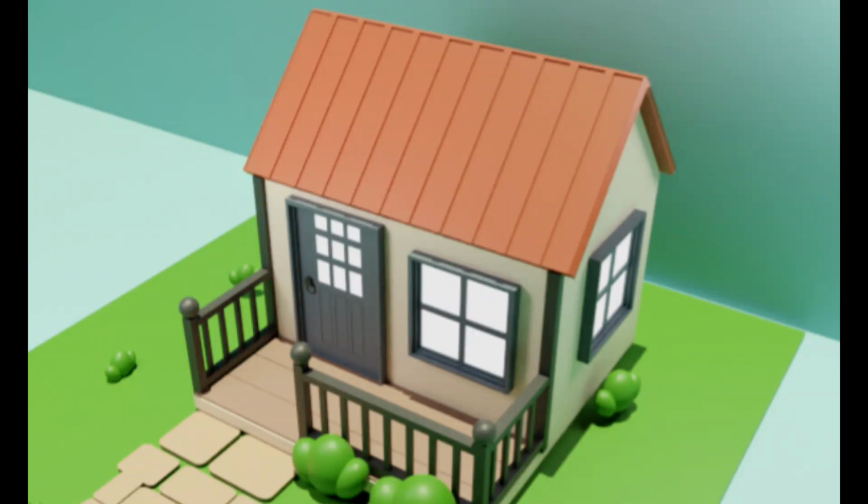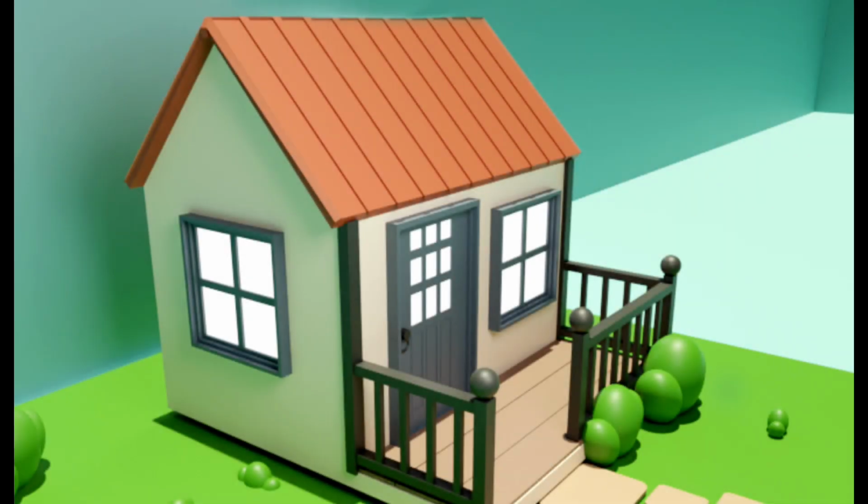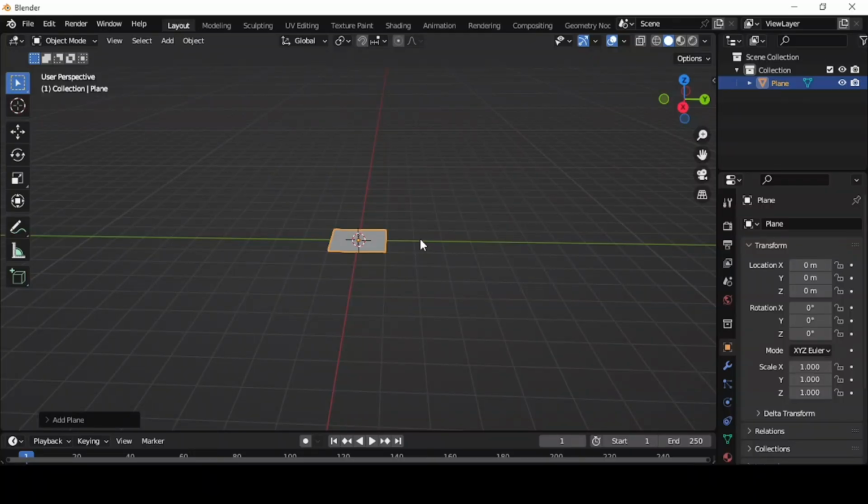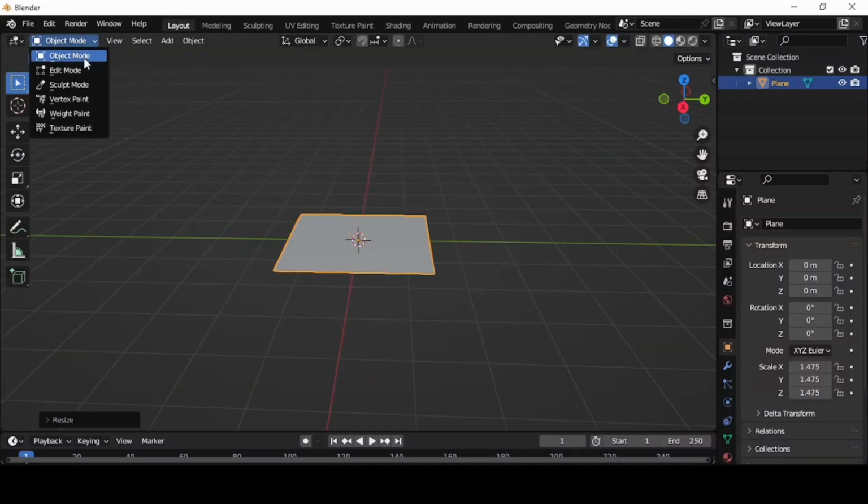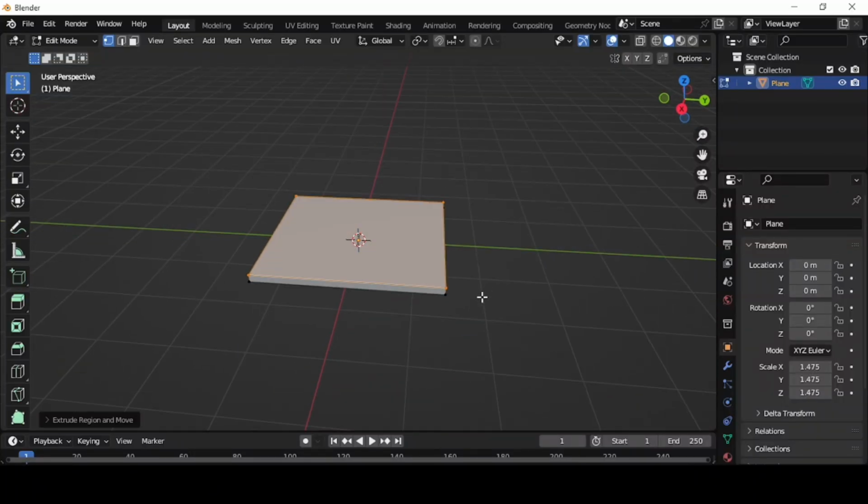Let's build a simple low poly house in Blender. Start by adding a plane, scale it and tap into edit mode to extrude it a bit.